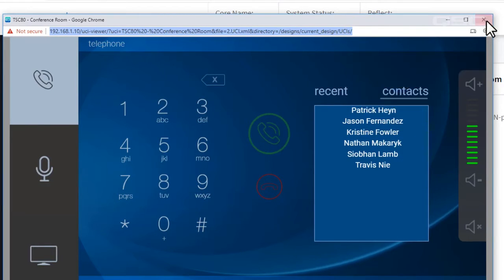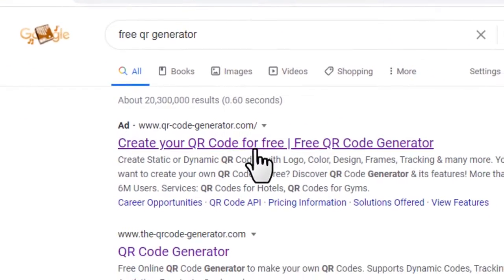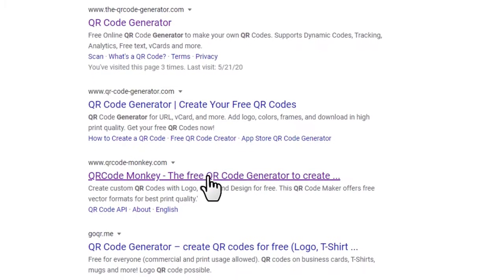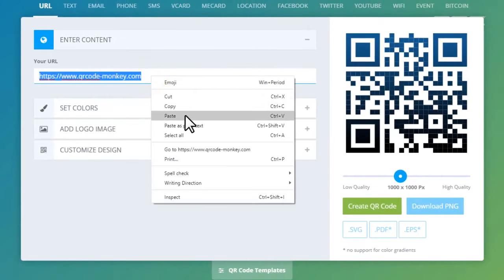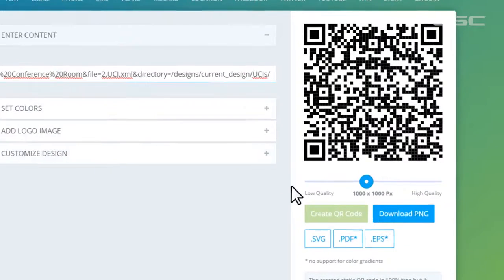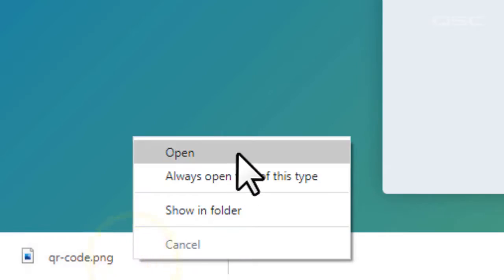Next, it's time to generate your QR code and make it available to your users. You can use any number of free QR generators available online, so take your pick. Enter your URL to generate the QR code, and then output that code as a high-resolution JPEG or PNG.